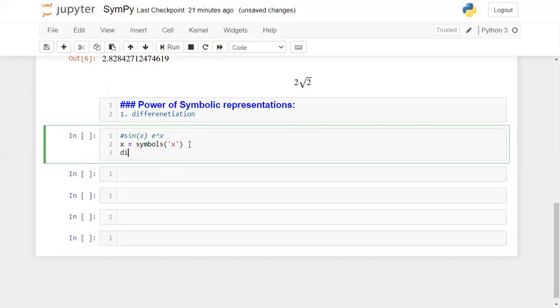Now I want to implement differentiation on this function. So you will have a function with the name diff. This diff function is for finding differentiation. So what is your function? Sin x multiplied by e power x. For representing e power x, we have a built-in function exponential. Okay, this is my function now.